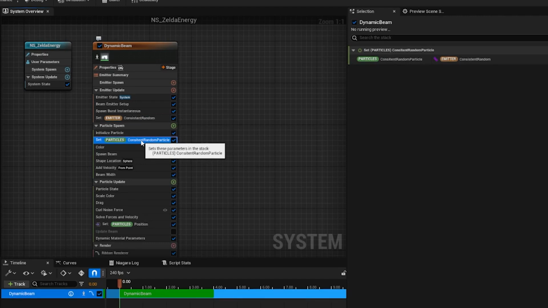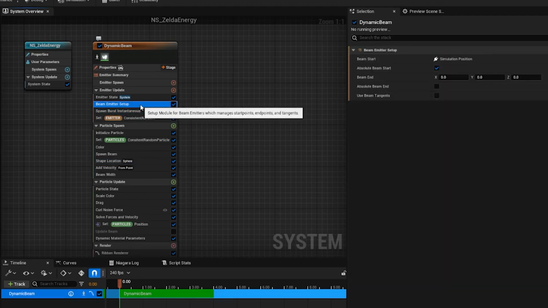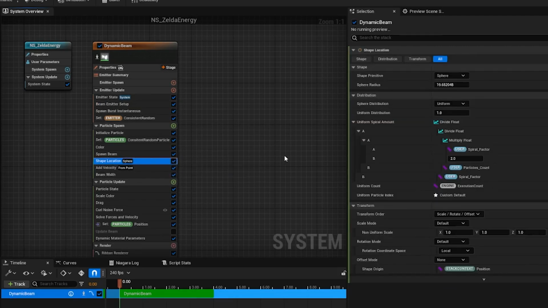If I just use random values, it's going to be random for each piece of the ribbon. It's going to break all the effects, so I use that to have randomization while keeping things consistent across the ribbon. But coming back to this spawn burst, what I do with the spiral count and the particle count, I use that on our shape location. Since the beam emitter is going to spawn them all in a single point, I can use that to start adding offsets.